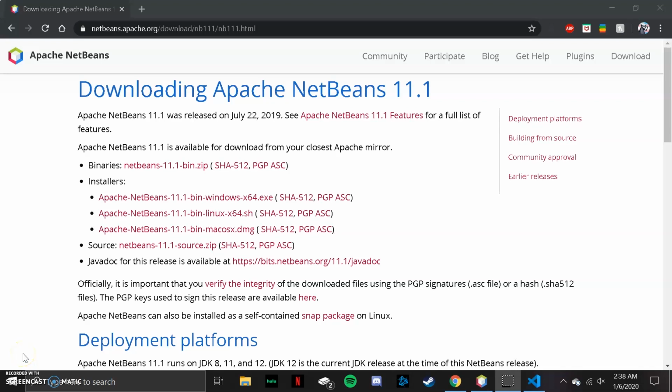Hey guys, welcome to part 7, and in this video we're going to be starting the actual graphical part of the Uno game. The first thing you're going to need to do is download this IDE called NetBeans 11, and that's what we're going to be using to create this. You're going to go to this website and then you're going to download the version you need for your operating system, and then once you download that and get it all installed, we'll go to the next part.